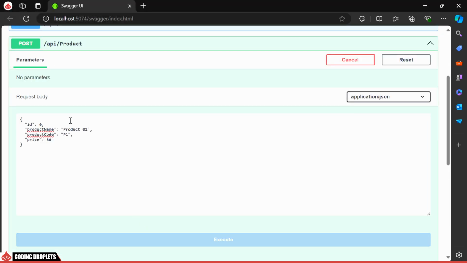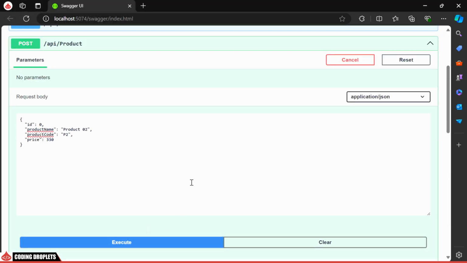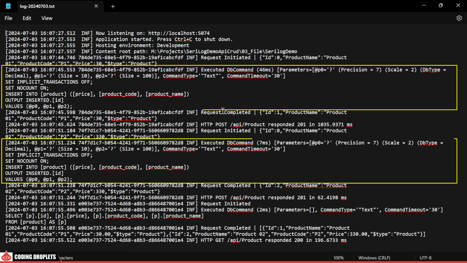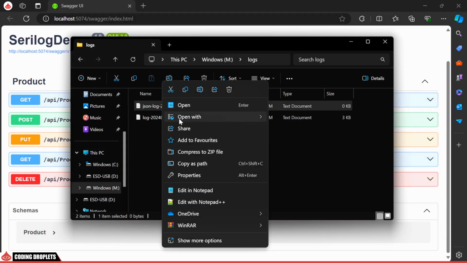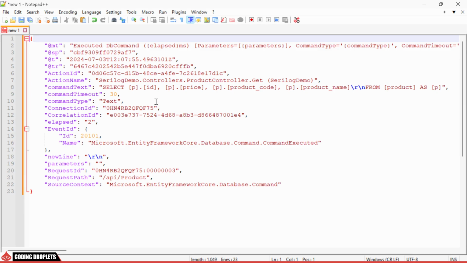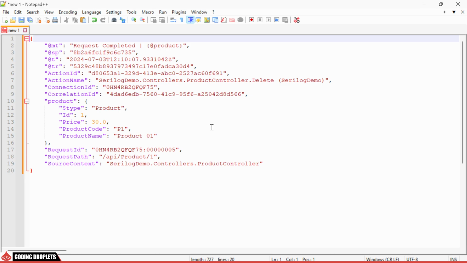Let's add 2 products and examine how the logs are saved in the file. This is what the standard log file looks like. You can see the DB command log from Entity Framework Core. Now, let me show you the JSON log file. I'll copy this log and present it separately. You can view all the details, which makes it easier for us to track each event. Here is the log from the delete request. We can easily find the details of the deleted product.